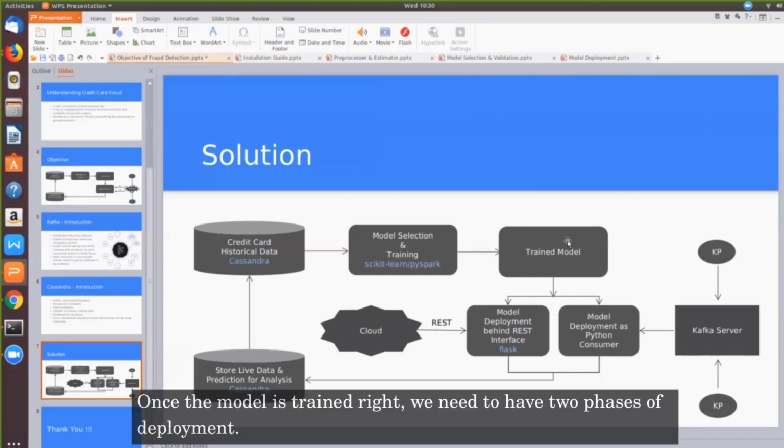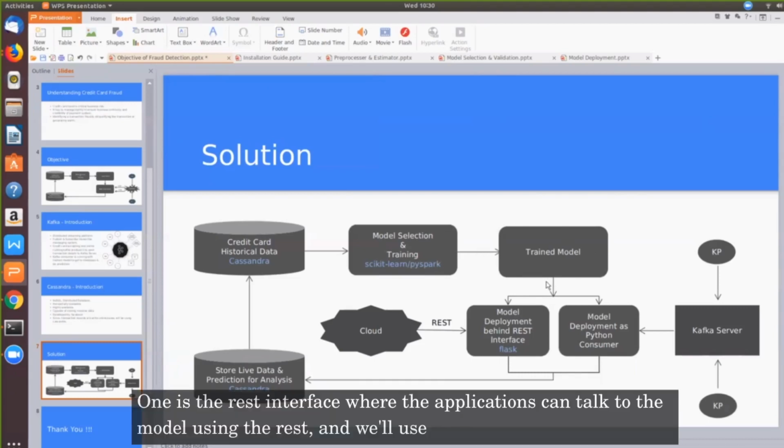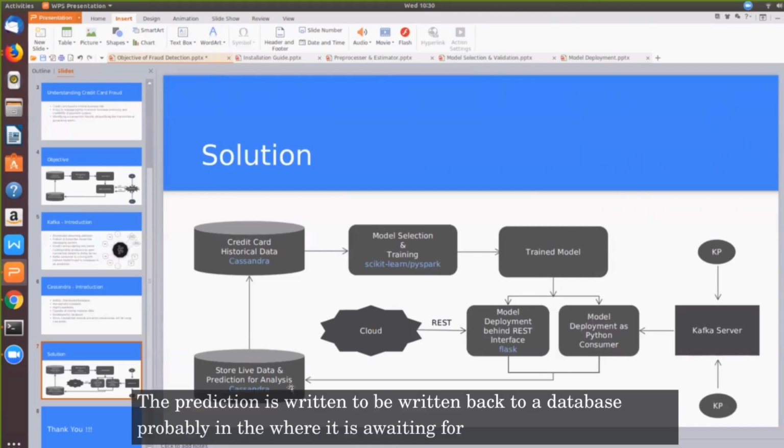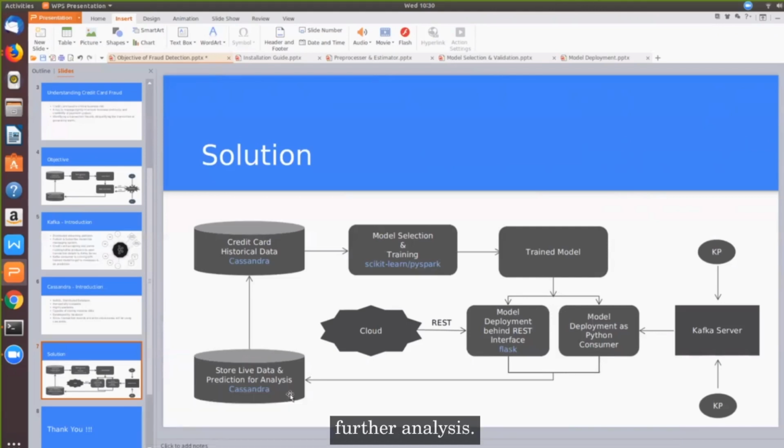Once the model is trained, we need to have two phases of deployment. One is the REST interface, where the applications can talk to the model using REST, and we'll use Flask for that. Another is the transactions coming from the Kafka server, where the model will be acting as a consumer. It will take the data from there and do the prediction. Whatever the prediction from either interface, the model remains the same. The prediction is written back to a database, probably Cassandra, where it awaits further analysis.